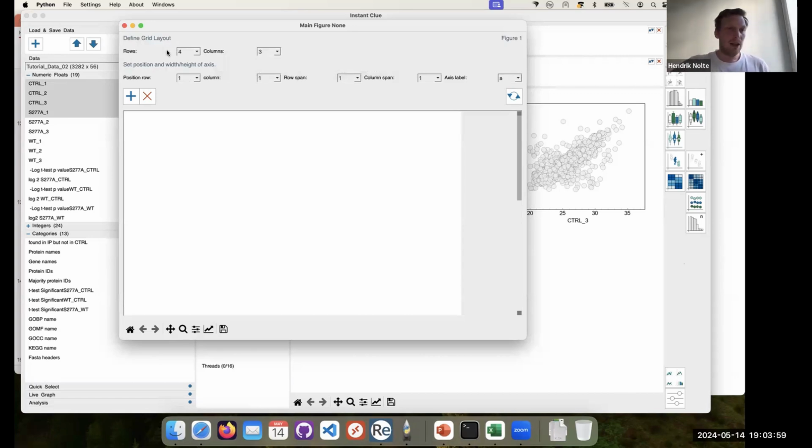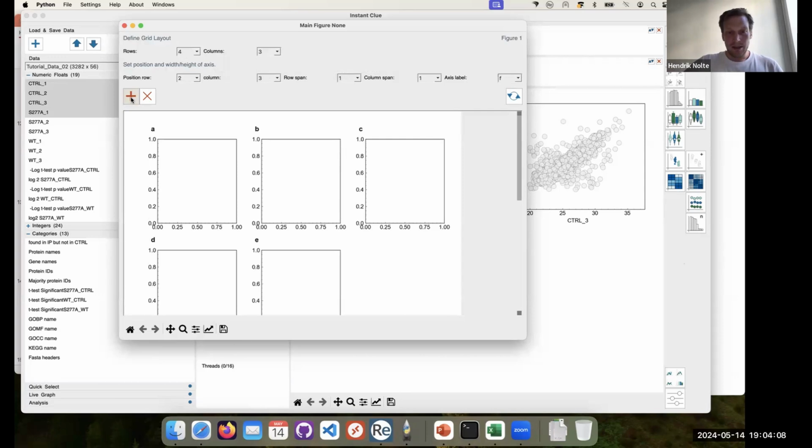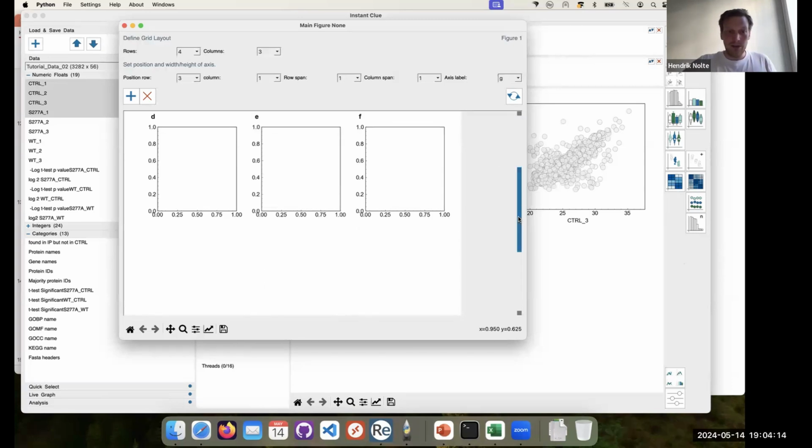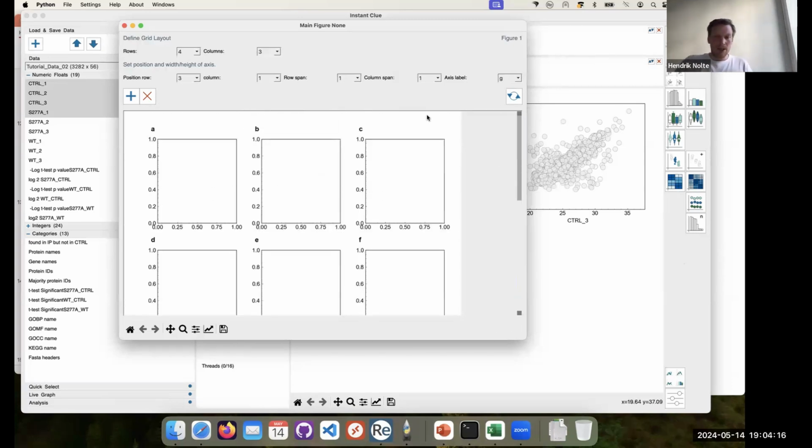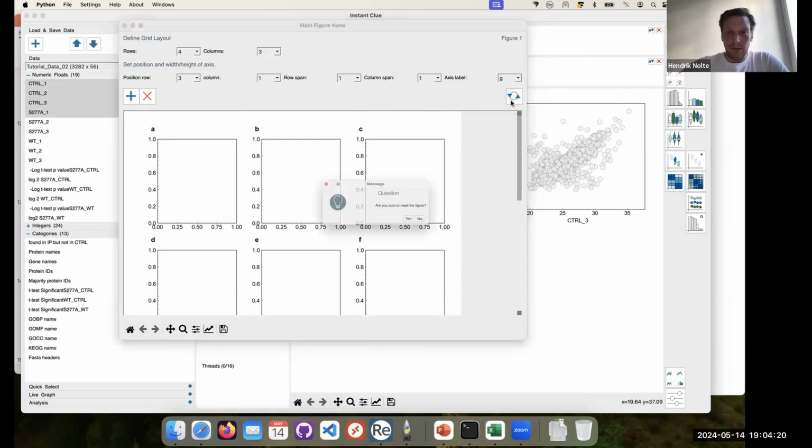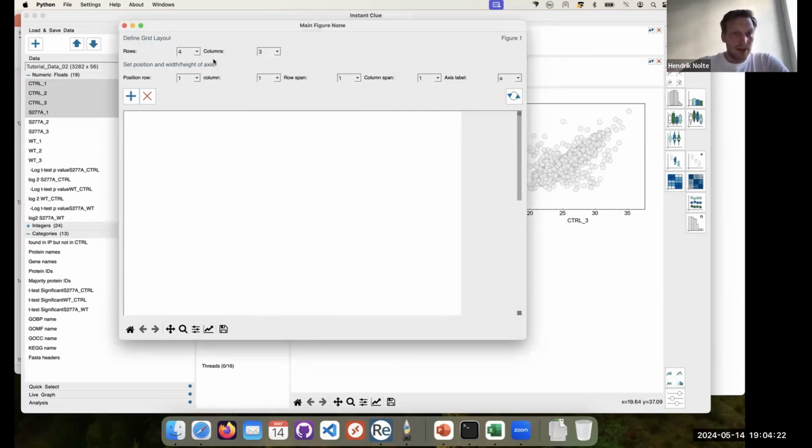Let's say in this case we have 4 rows and 3 columns, and you see directly what I mean by that once I create an axis. So we can just click on this plus sign. You can see we just create axis by axis. We have in total 3 columns, and then if we continue, we have 4 rows, which then determines the size of the axis. If we want to have bigger graphs, then we have 2 possibilities.